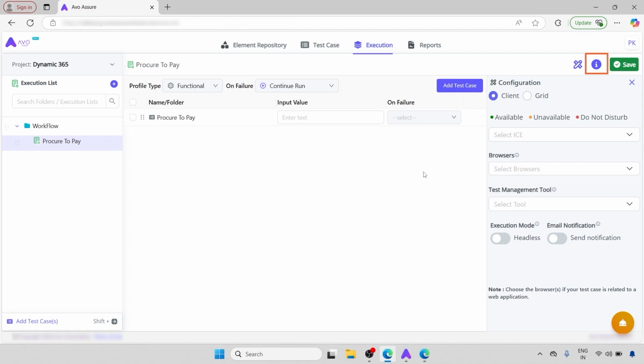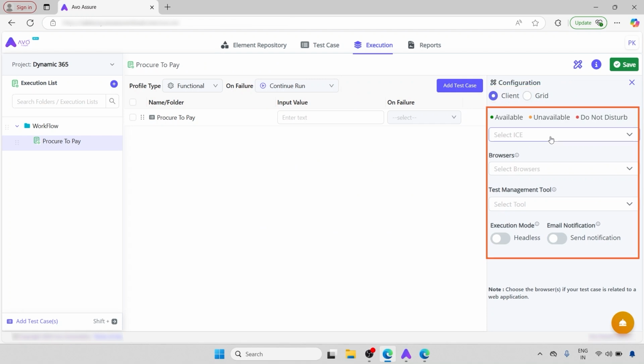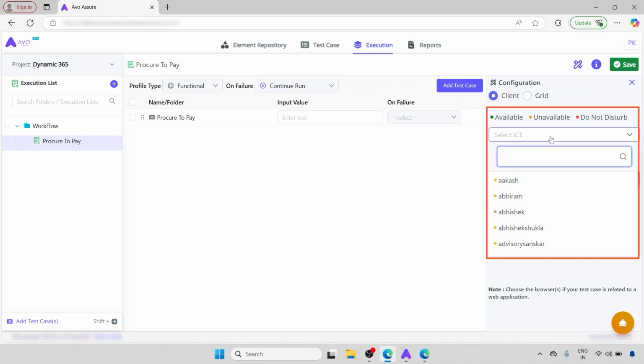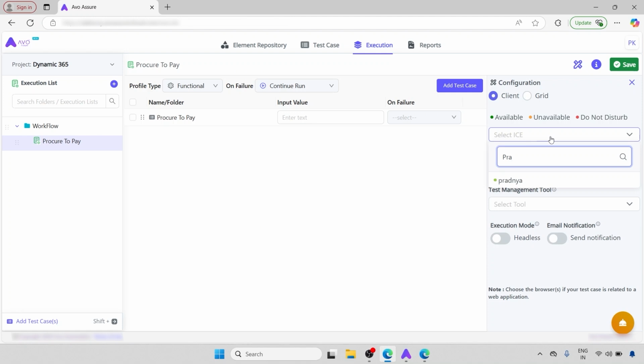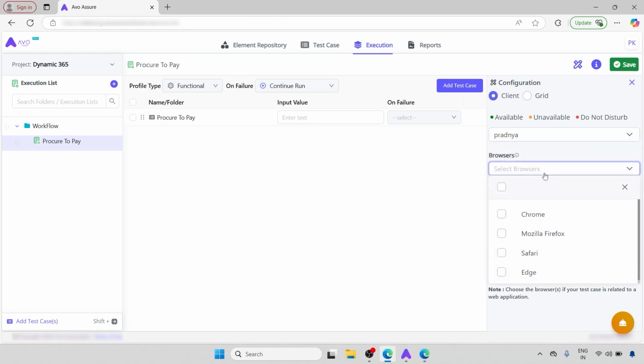There is an eye icon, which displays information about the execution list, like description and audit logs when clicked. Let's now update the execution list's configuration details. Choose the execution mode as client. Search for and select an active Avo Assure client per user profile. Finally, select the browser for the execution list to be run on.